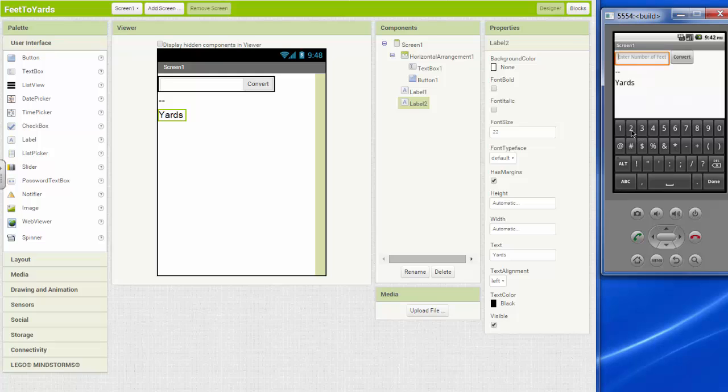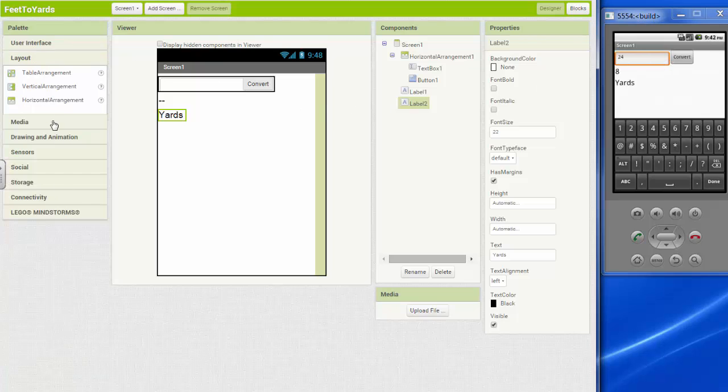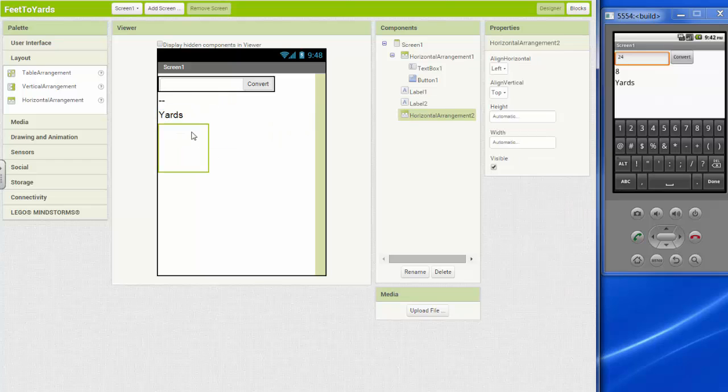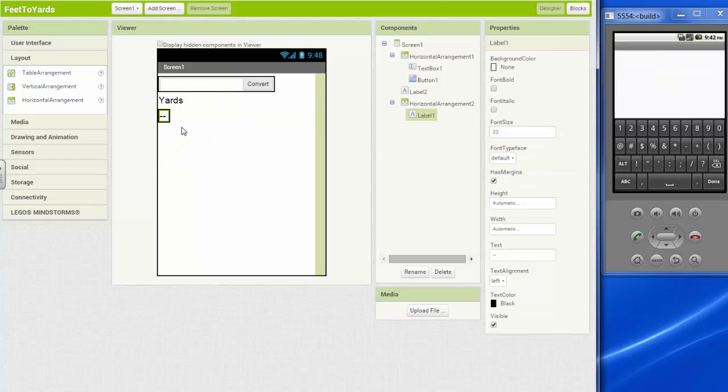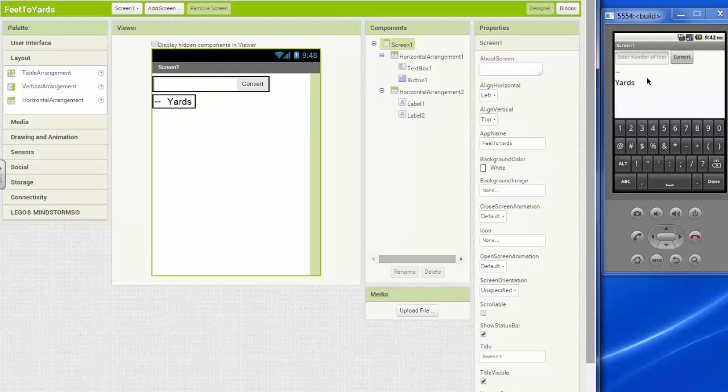So what if I wanted, instead of saying 8 yards with 2 lines, what if I wanted it to be side by side? I get these side by side the same way I got those side by side, by using another horizontal arrangement. Just drag one in, drag the first thing in you want, drag the second thing in you want, and there you go. Once the emulator catches up with us, it'll show the yards and the number side by side. And so I can put in 51, and that's going to say that was 17 yards.